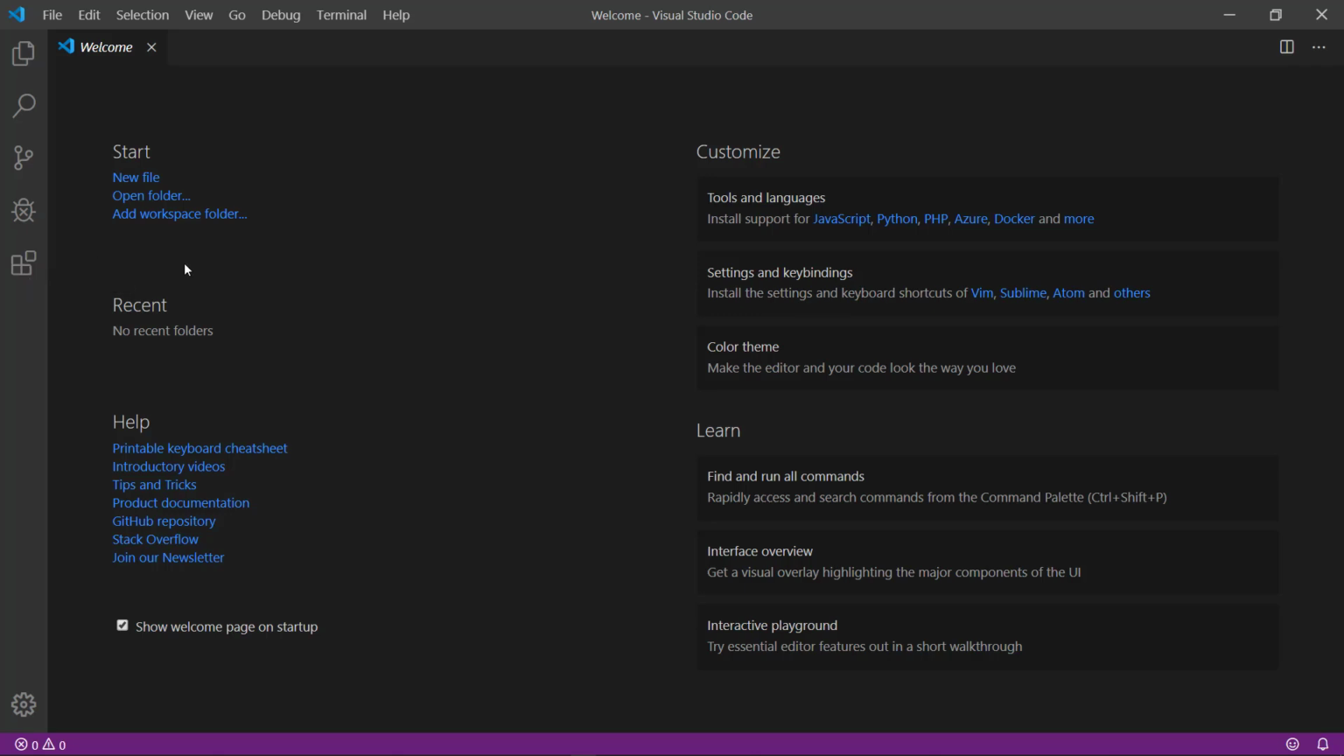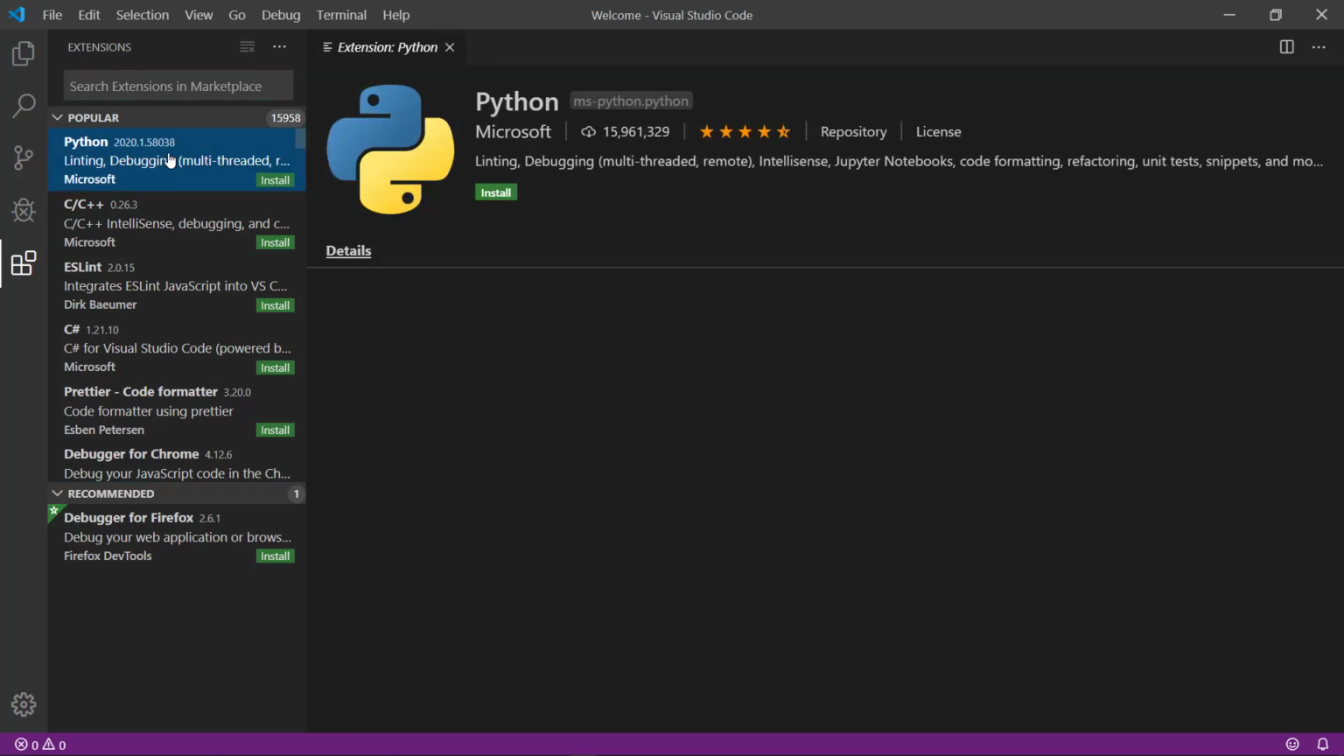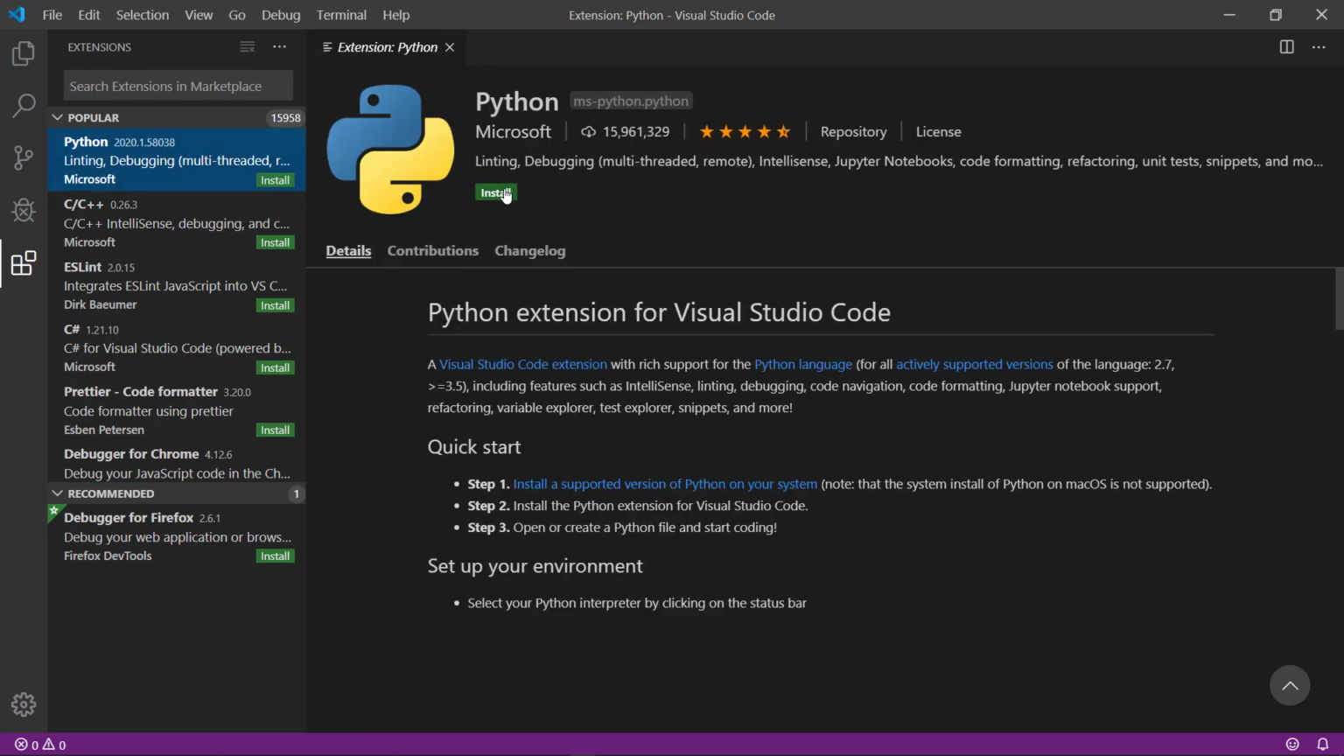Okay, so now to get Python to work, we're going to have to install it. So on the left-hand side, just go to Extensions, and we're going to do Python. So let's click on this one and say Install. Okay, so that is now installed. So now we can actually create a Python file, and we can start coding this.